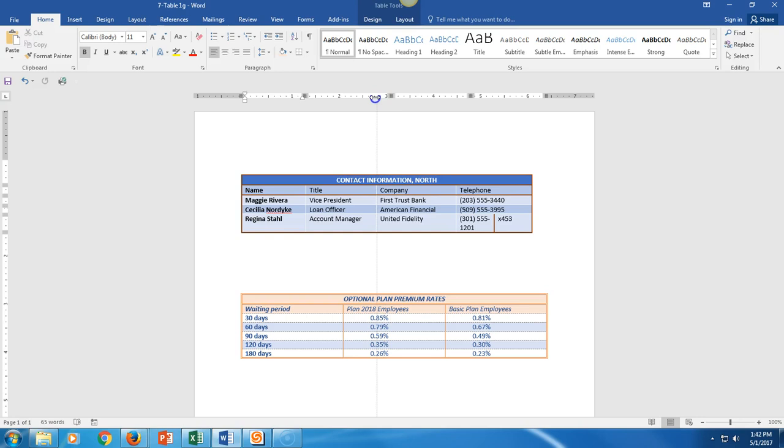Right about there. And your book does warn you, make sure the text account manager in the second column does not wrap. If it does, then you would grab this and pull it to the right. That is too small right there.